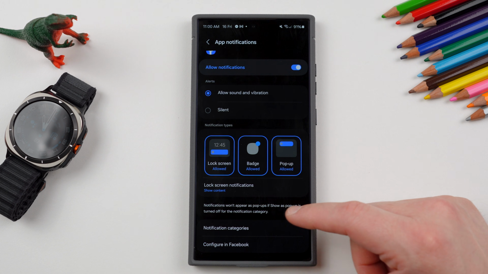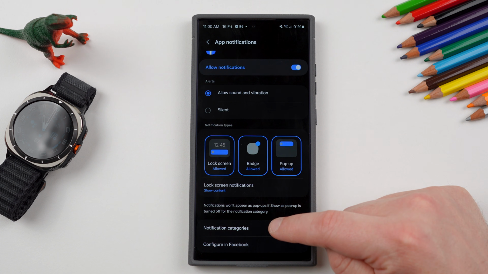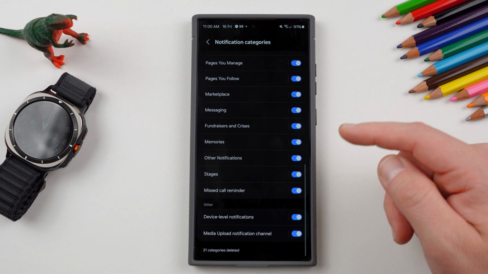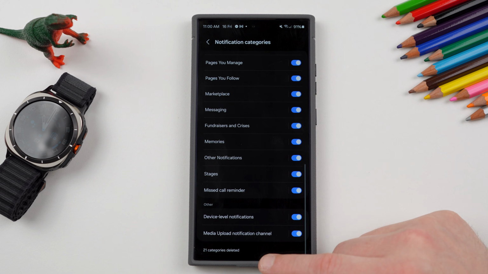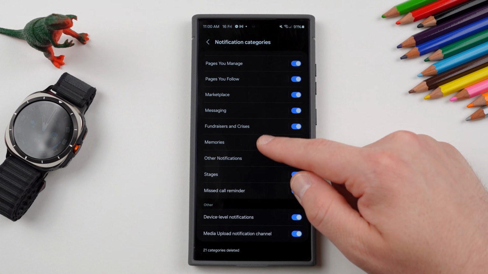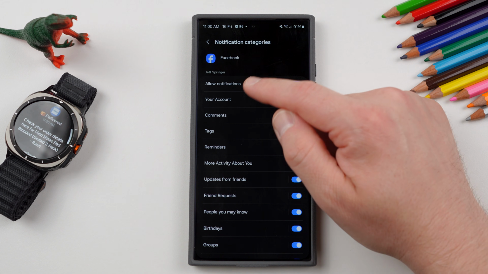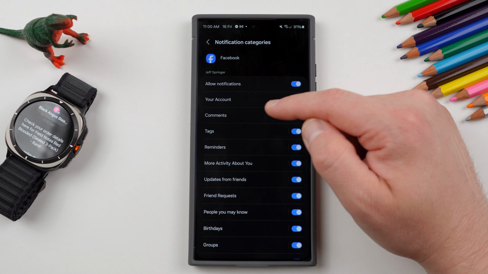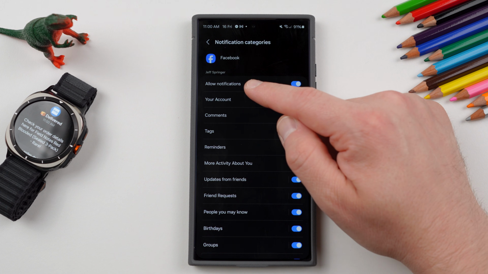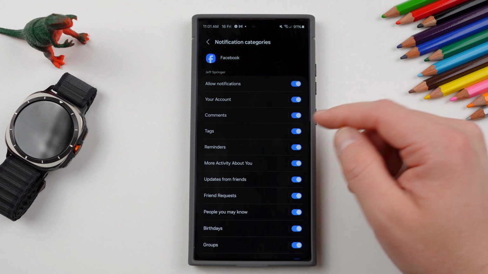And this is the big one, two at the bottom that you want to check: notification categories. Facebook has tons of them. Look at all the notification categories. There's 21 different categories that I deleted, plus these. There's like 40 categories. And so when you go in here, you want to make sure that you check out in here. Sorry, that toggled notifications off.